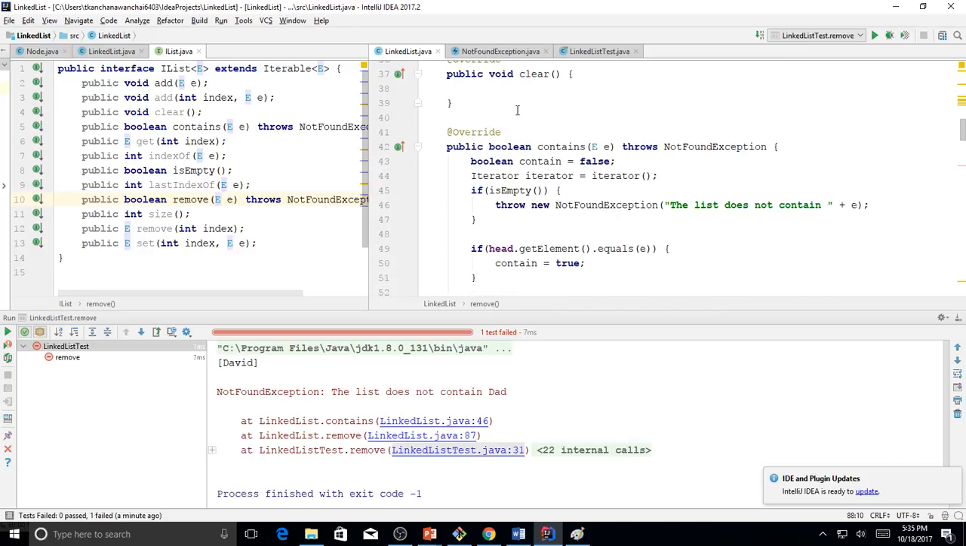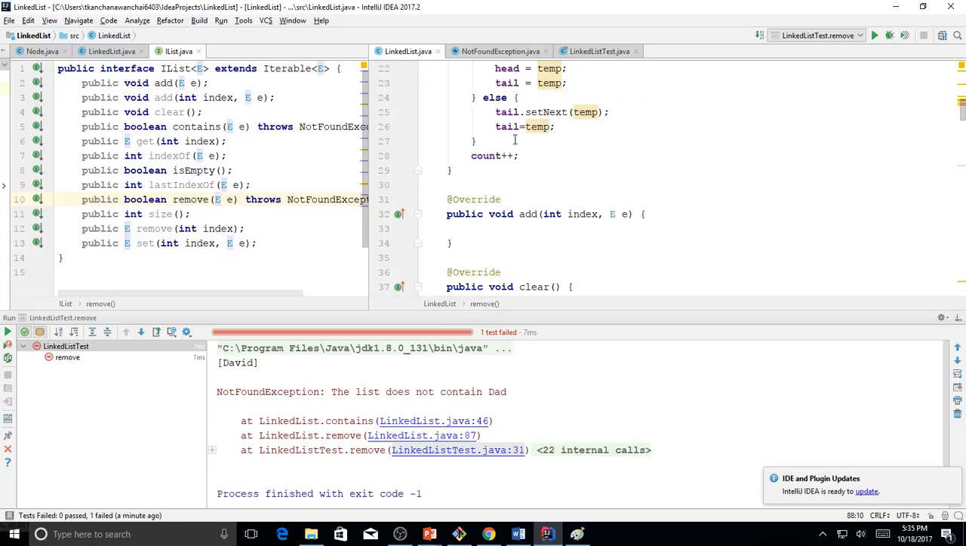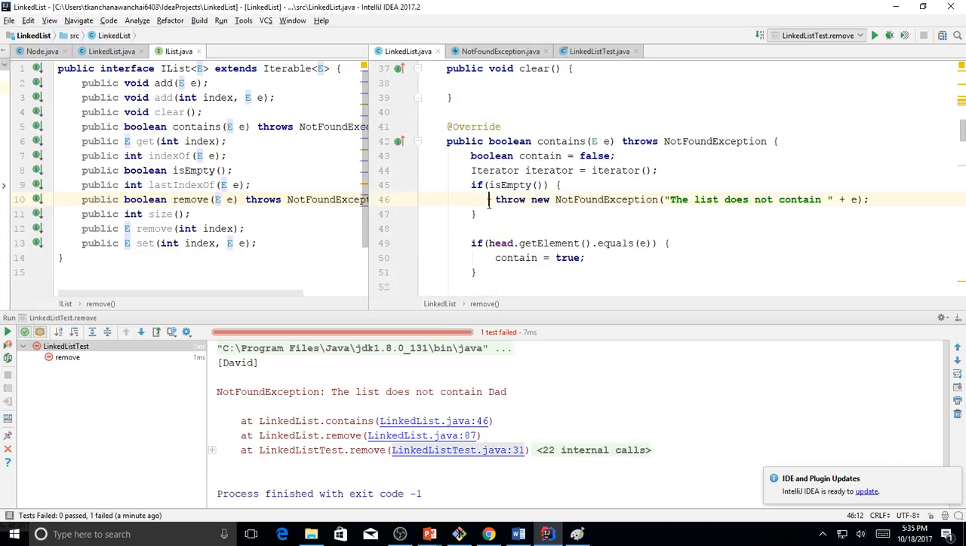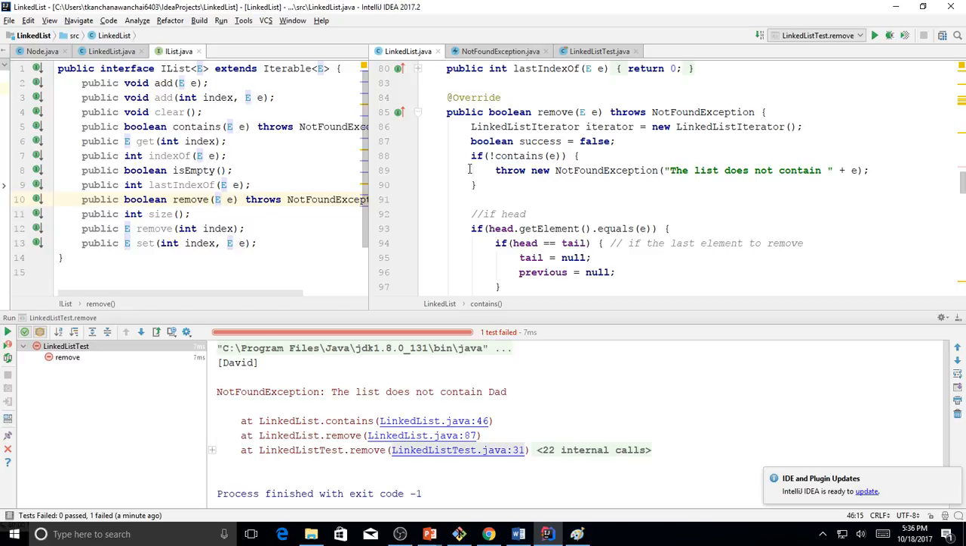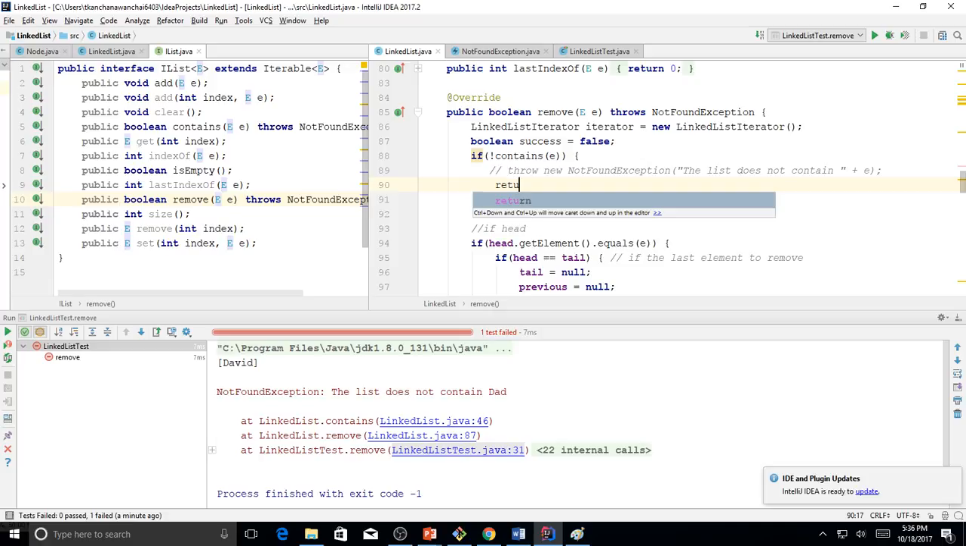Like if I want to make it green, so technically I don't use that, right? I just return the contain. If I want to return false, right? So let me just comment this out. And the same thing here, I just make it return the success.